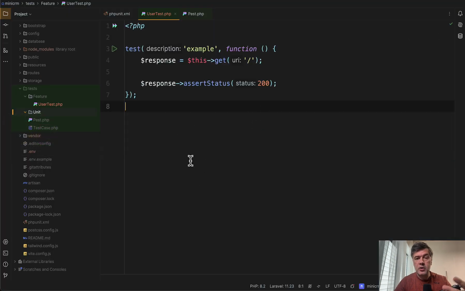Now we get back to our UserTest, and our next task is to come up with scenarios to test. And this is actually the most important task while writing tests. It's not about writing the code of tests in Pest or PHPUnit. It's about coming up with scenarios. So you need to put on kind of your movie script writer hat and come up with what to test.